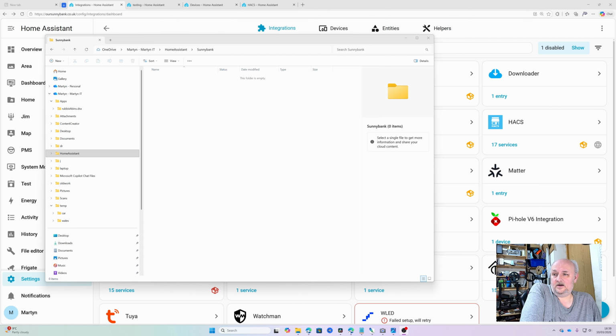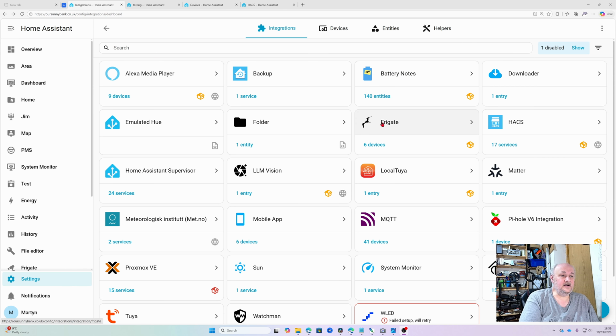So as I said, I'm quite lucky. I've got a business OneDrive. I own it all. So I'm going to back up my Home Assistant to this area. I've created a Home Assistant Sunnybank folder, and that's going to take it. I've got my tenant ID, which I'm going to need, and the rest I'm going to set up.